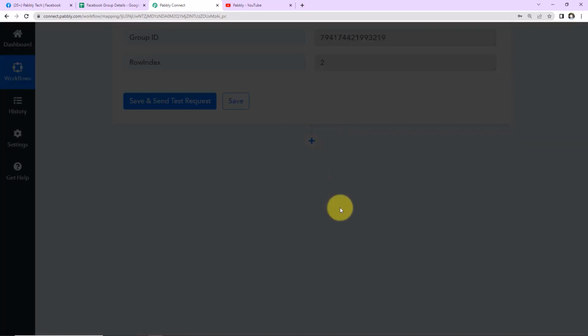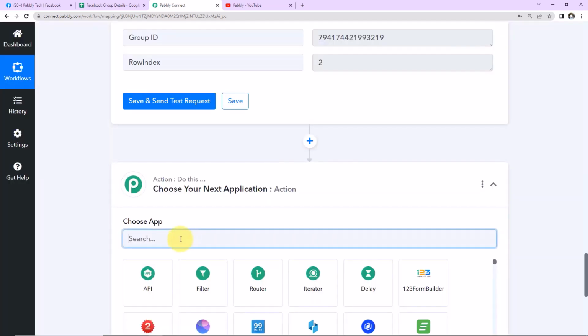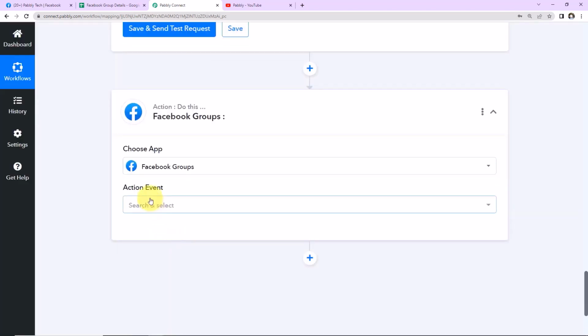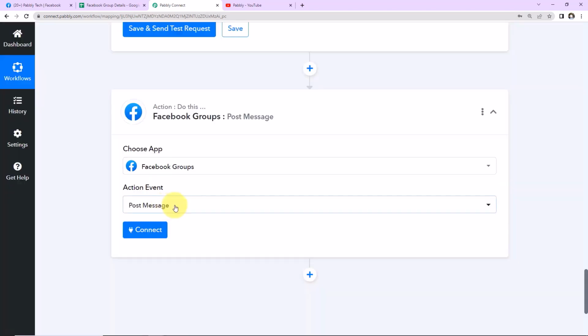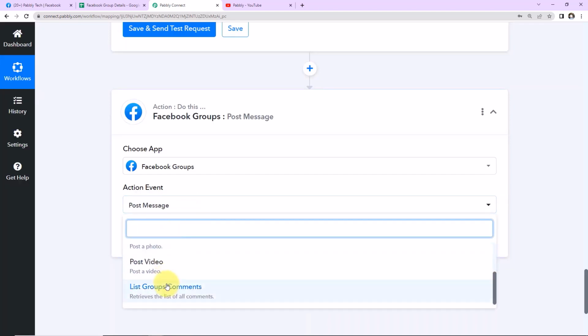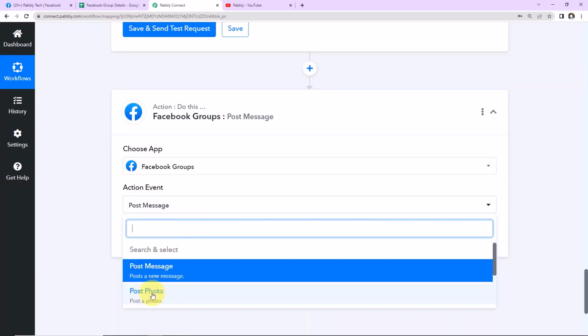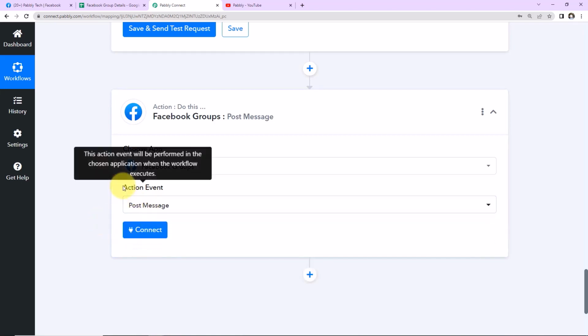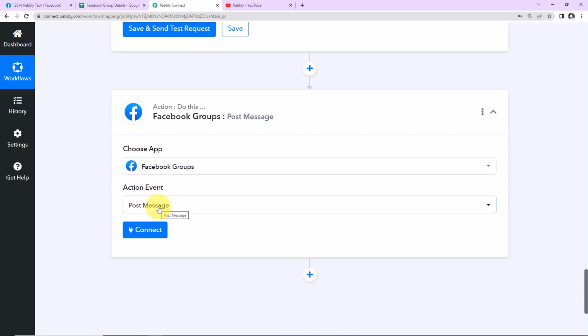Once we have received this, I'm going to choose my final action step. And this time I'm going to choose my application as Facebook groups. So here it is. The action event here will be to post message. Now here you can see we have got different options. If you want to post a picture, here is the post photo option. If you want to post a video, you will have to use post video option. And this here is list group comments. It retrieves the list of all the comments that you have received on all your posts. Okay. Now here I have selected the action event post message because my message doesn't contain any image or video.